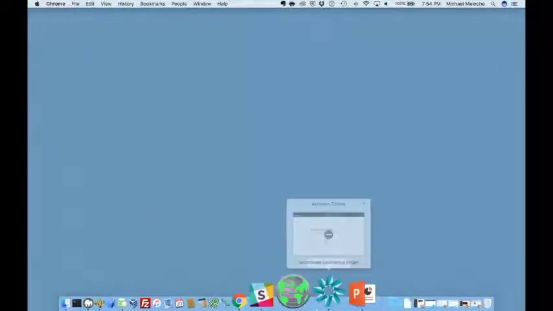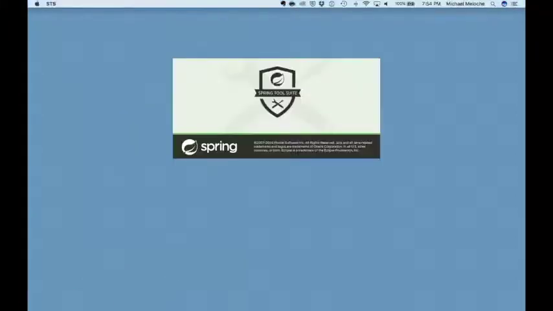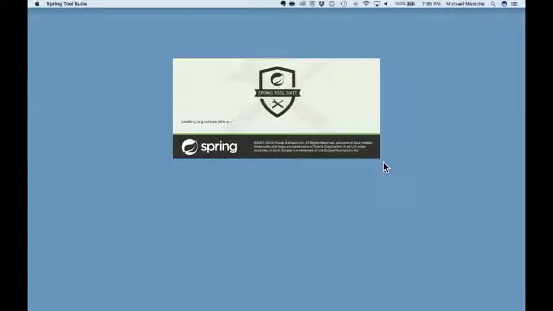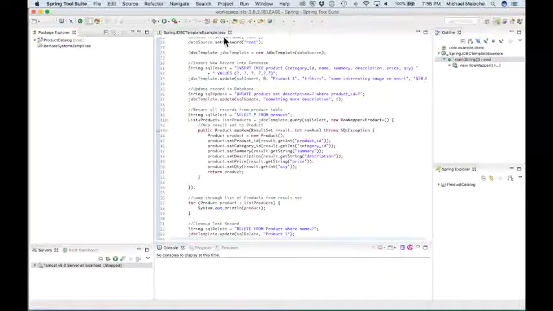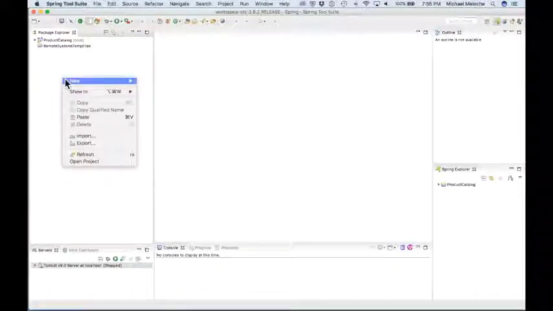All right, I've already installed STS in my environment, so I will go open it. It will ask you to open up a workspace. All right, so picking this back up, I've already gone ahead and created a project, but I'm going to walk you through creating a project from scratch, and then we'll go in and look at our pre-built example.